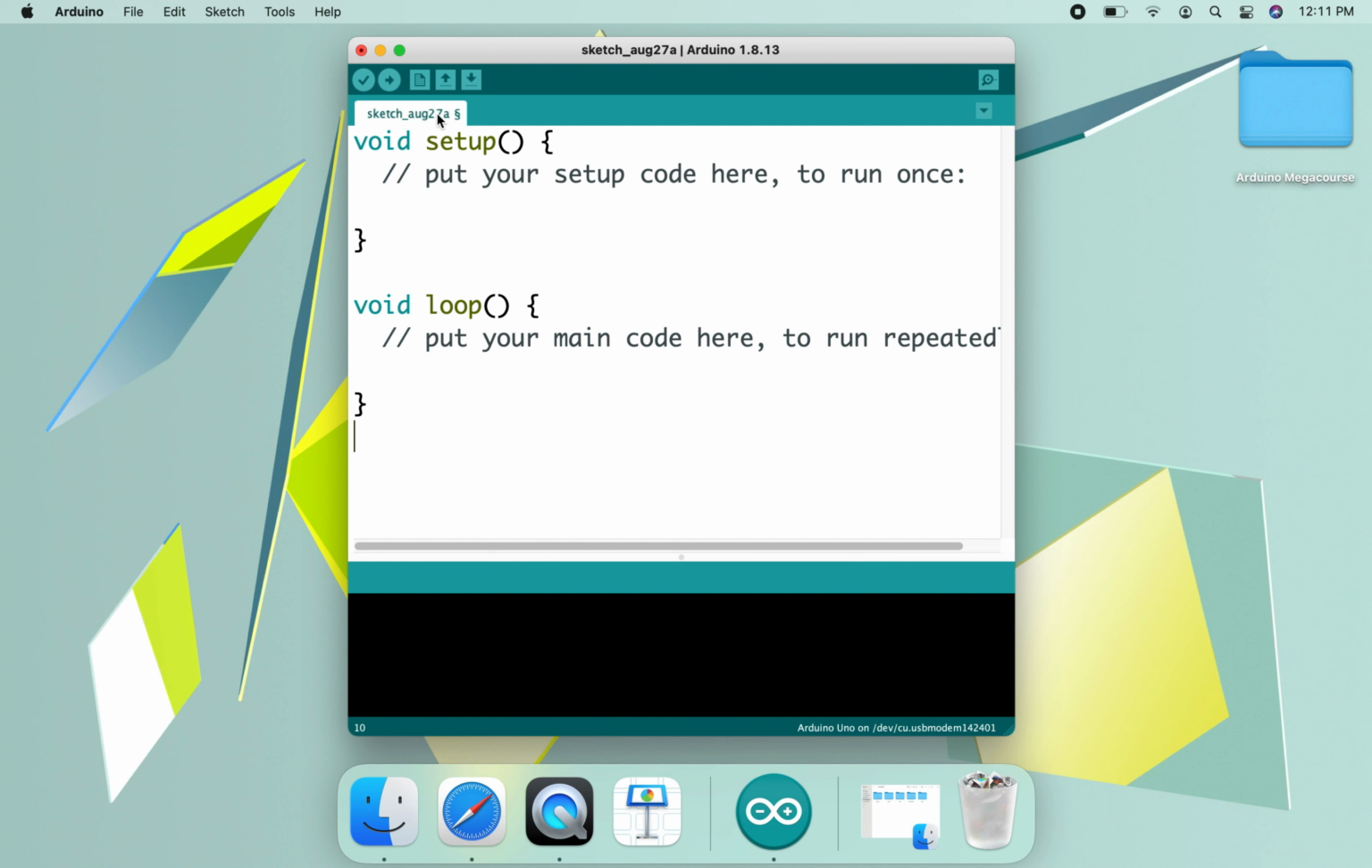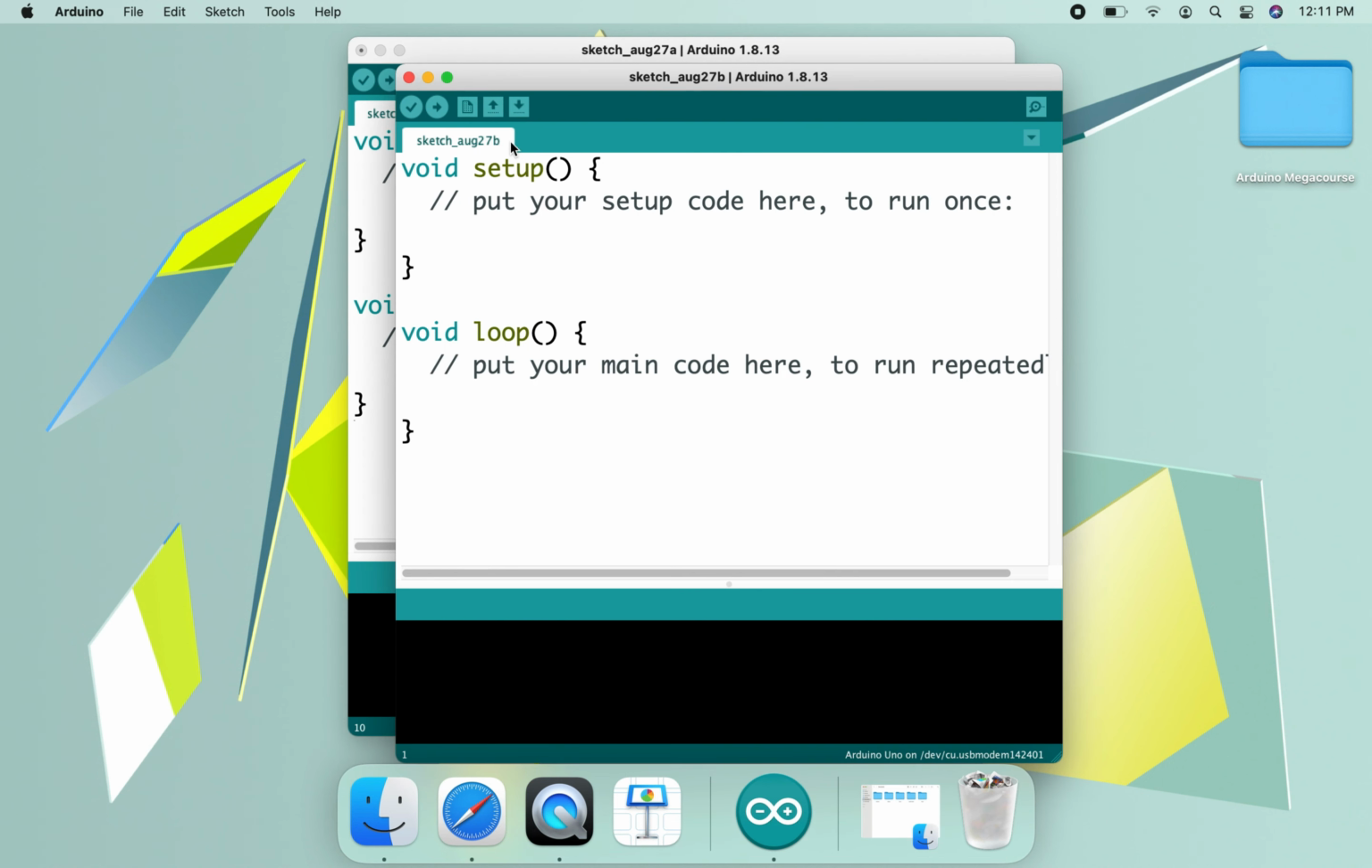Then we have an alphabet again which is an incrementer. Like this is my first code for today, so it's A here. If I create another one, you will find B there. Similarly it will increment for each new window.